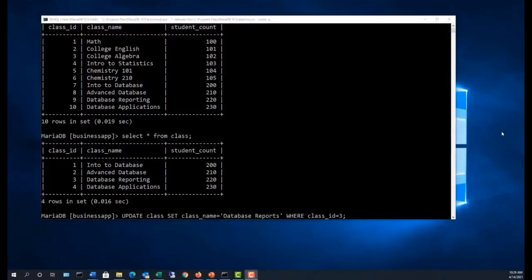So let's have a look at an example of a typical update command. This is where we have update, the name of the table, and this is the table we're updating. We're setting class name, this is the column, equal to database reports, where class ID equals 3. So if we see here where class ID equals 3, we can see the old value, and we want to change the value of class name to database reports instead of database reporting.